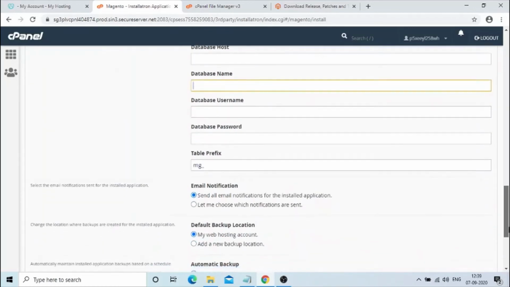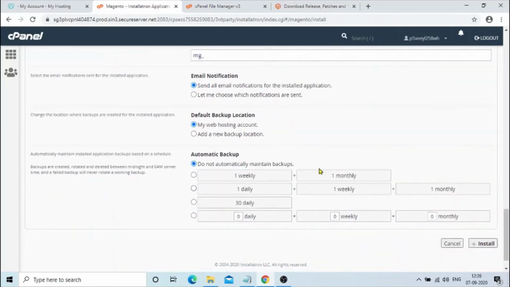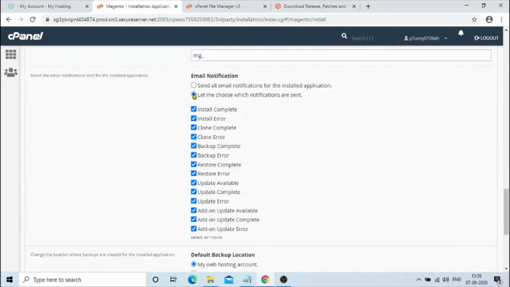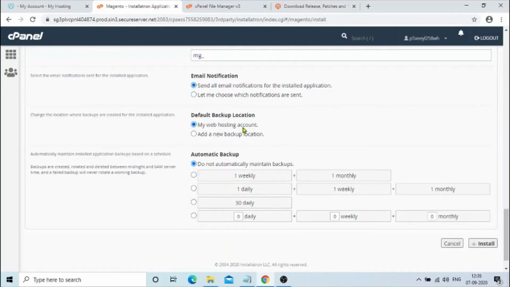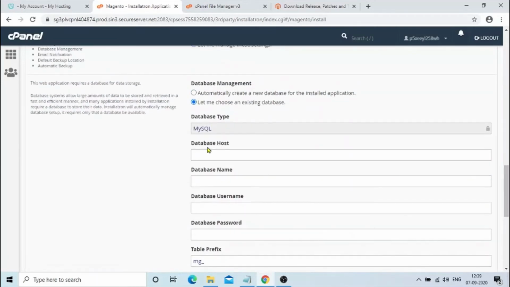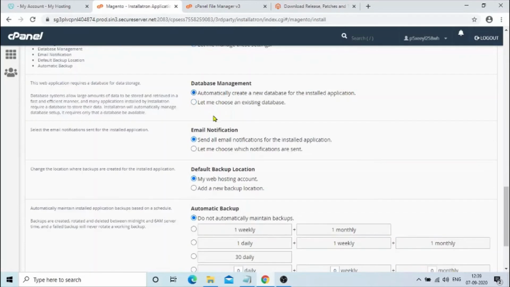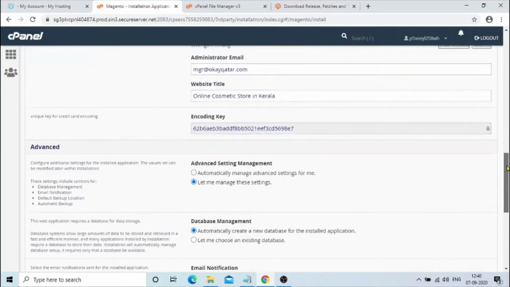Okay, same way we can do the some option, you can see that. Now we are going to do that. These things we can change if you want. Now we are going to install and automatically create a new database for the installation. That means the application will automatically create it when we start the installation. We don't have any previously created database or database user.